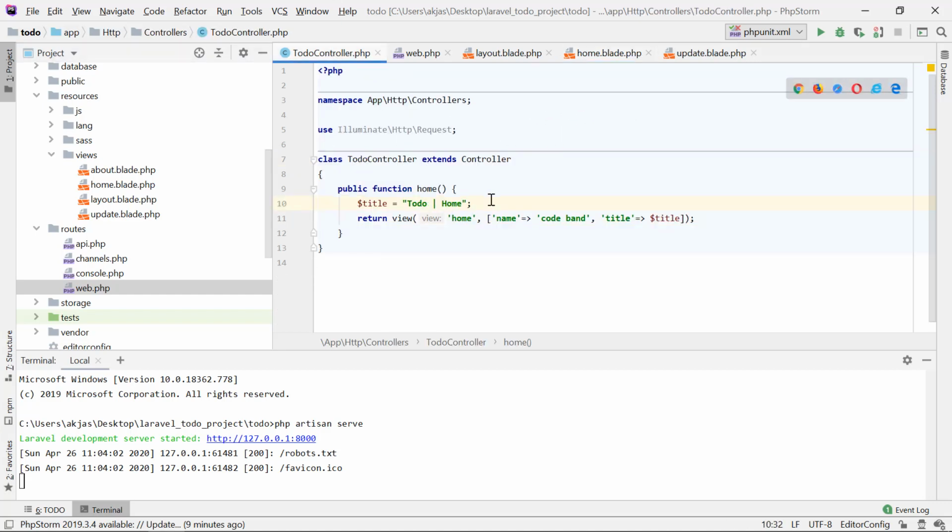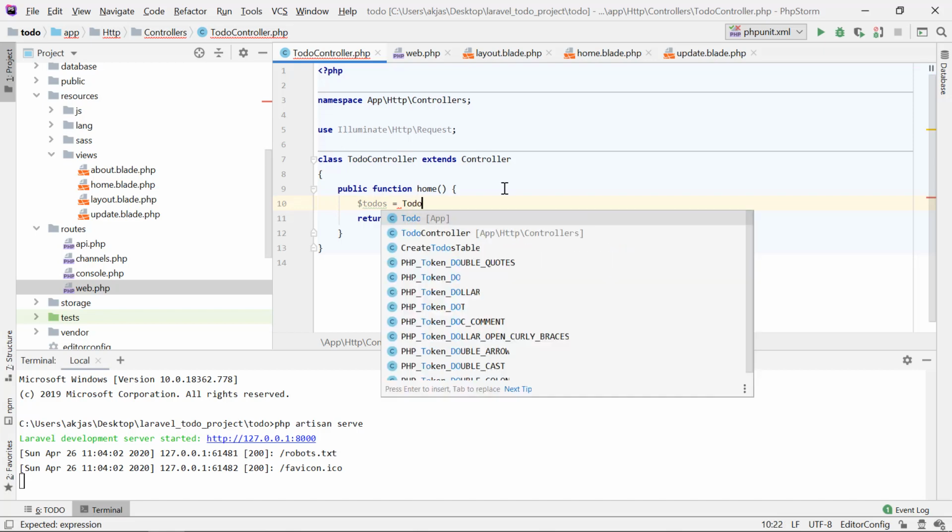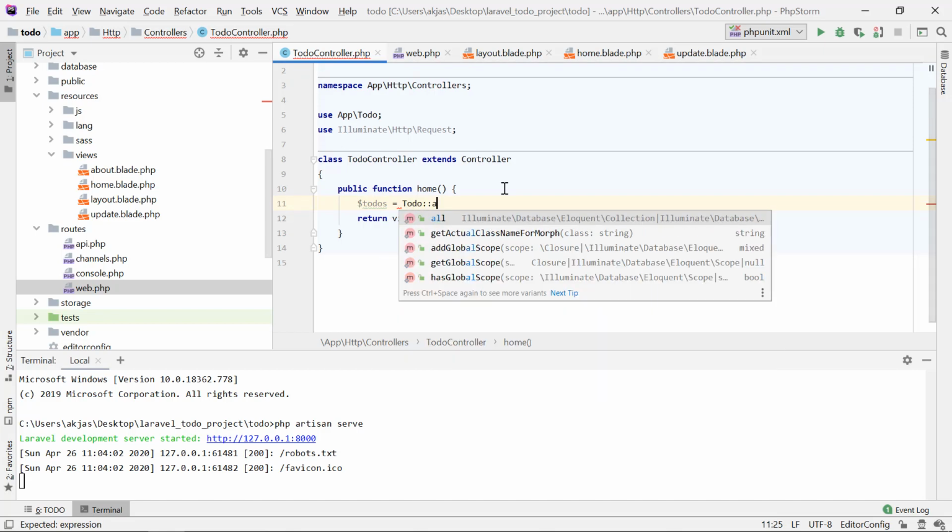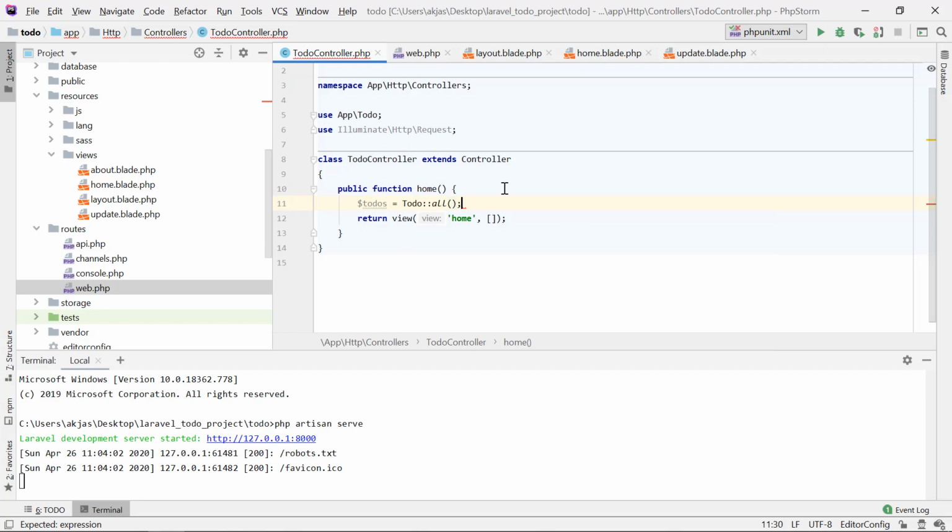We'll remove all this title stuff and the name too, as we are no longer using it. So we'll get rid of that. And here what I'm doing is fetching all the to-dos. I'll say a variable $todos is equal to our model name, ToDo, then colon colon all, which will fetch all those to-dos for us.